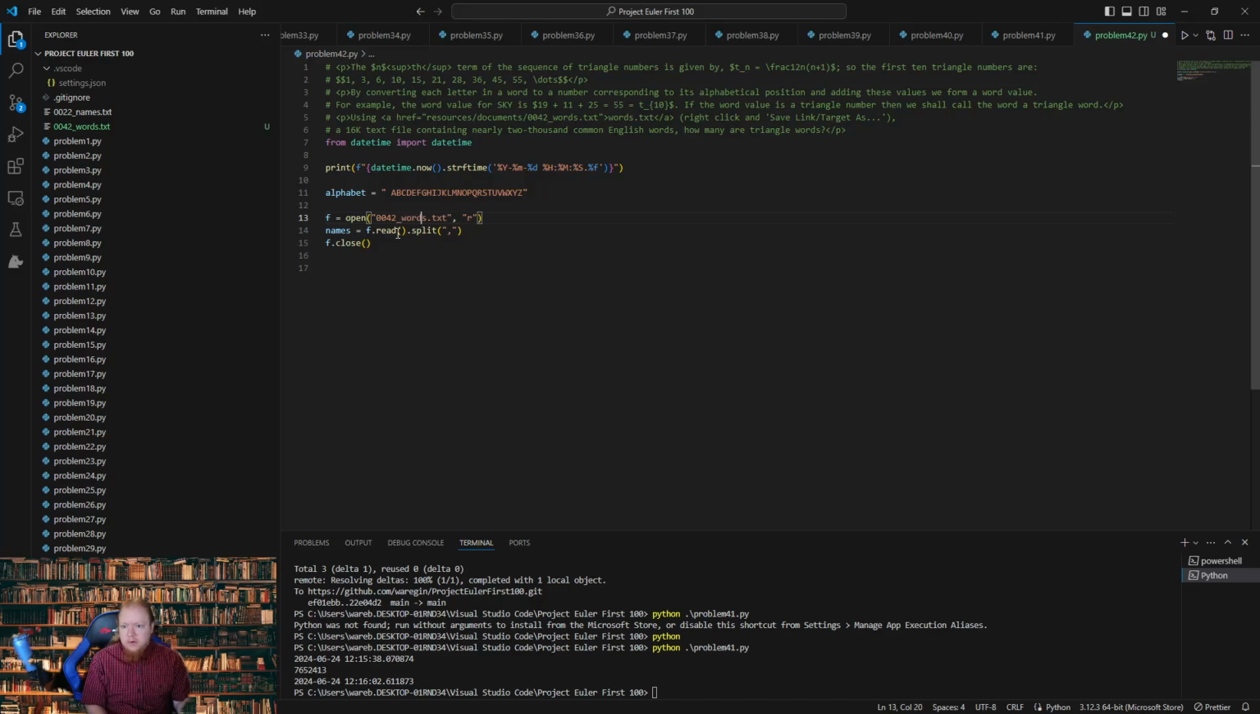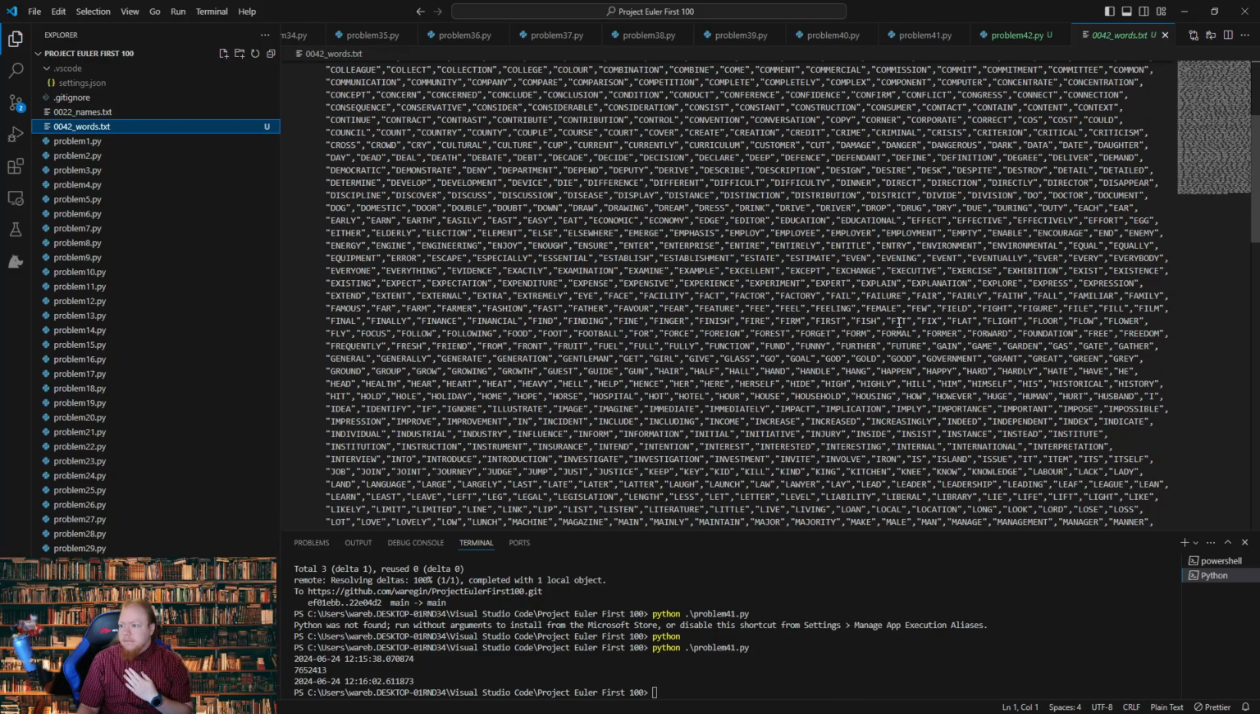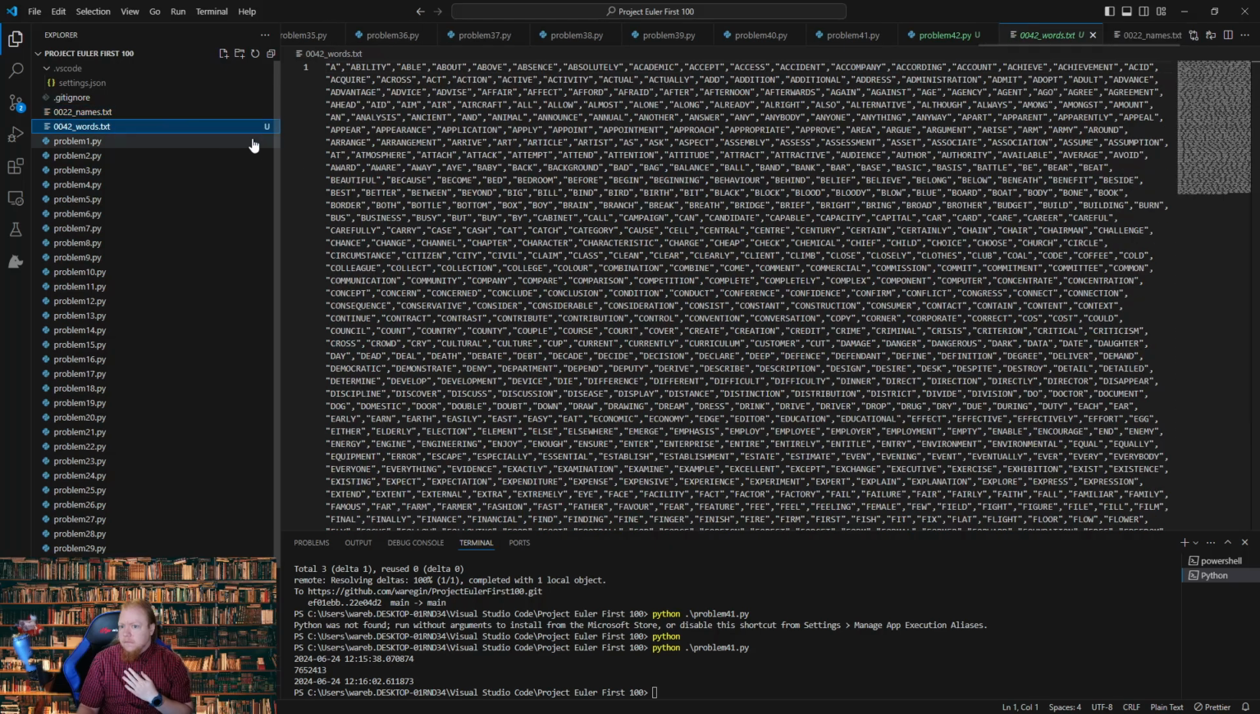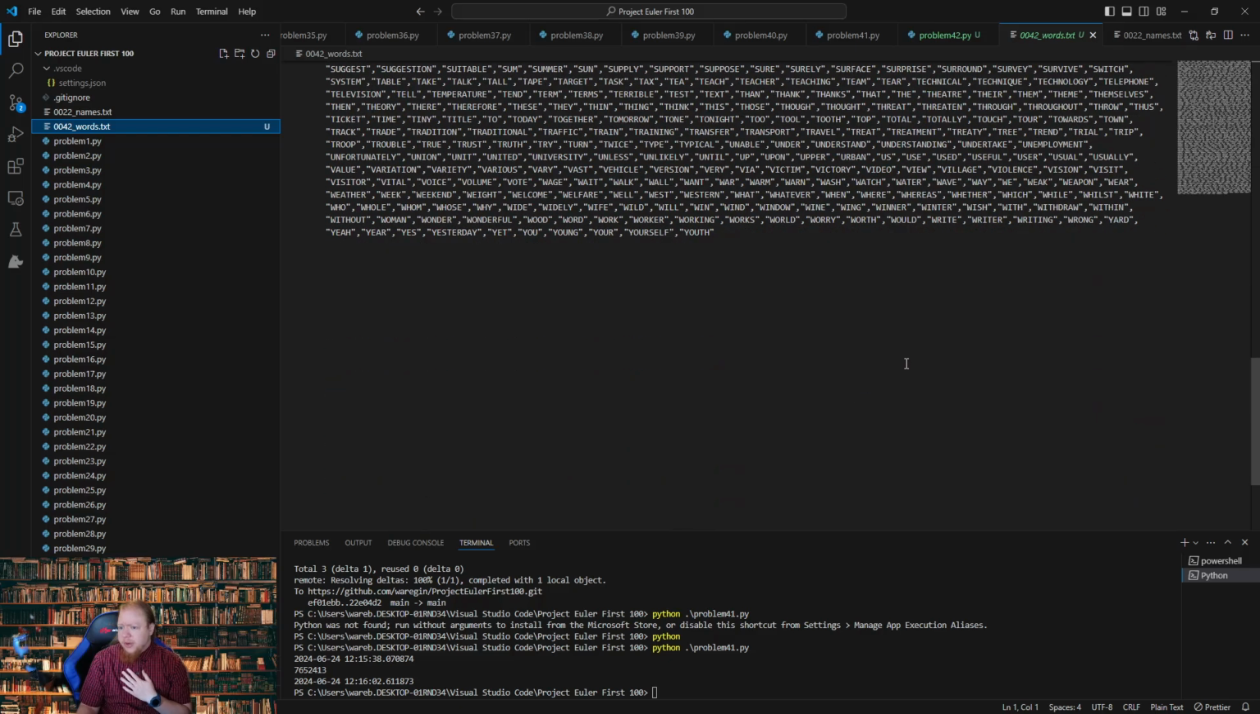So, words, text, and then here I'm going to call this words. So now we have these words in an array. We have this alphabet variable here, which is just a string that's just all of the letters, but starting with an underscore because the underscore will be 0 indexed. Okay, this will be fine. These are already sorted.